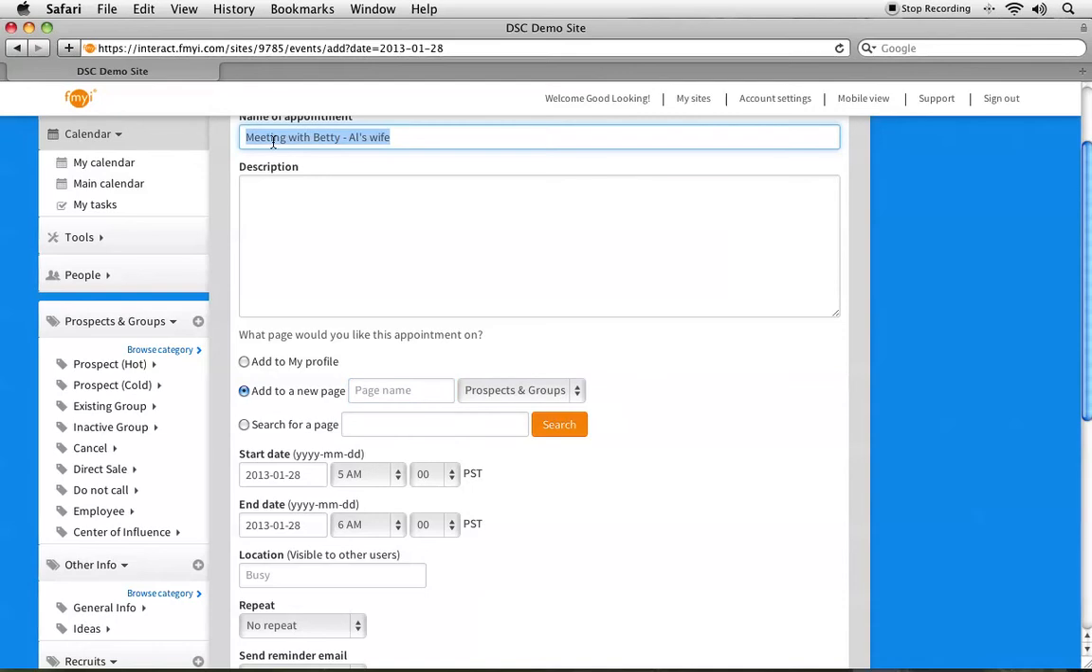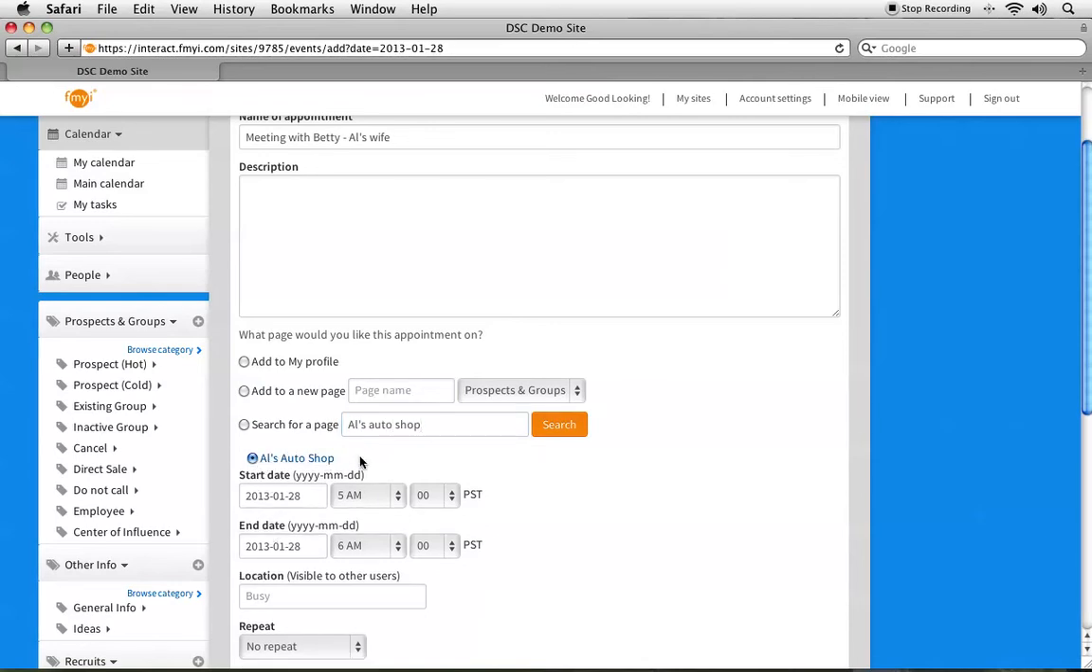So again, this is the name of the appointment. All you'll do is type in the prospect. So you'll put like Betty Salon. That is the only reason why you would want to add to a new page. But we know that this is involved with Al's Auto Shop. So I'm going to choose search for a page, and it'll show up there for me to select.